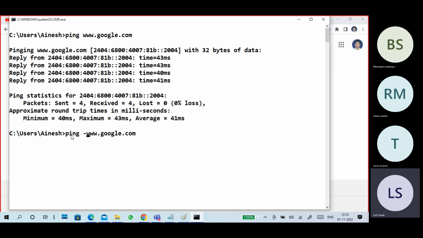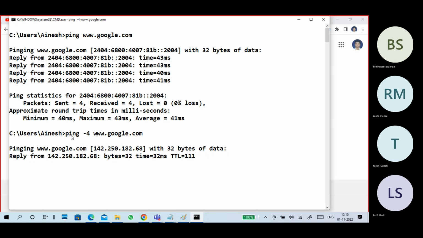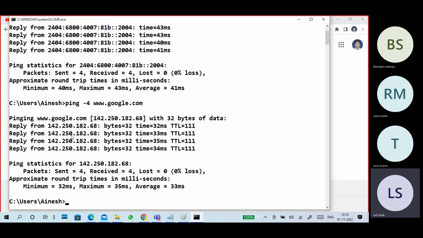Counter 4, then it is an IPv4 address. So this is the IPv4 IP address of google.com. -4 means, of course, guys, we are still using IPv4 and IPv6. Both v4 and v6 are in use. Either only 4, or 4 and 6. Only 6 is not much.